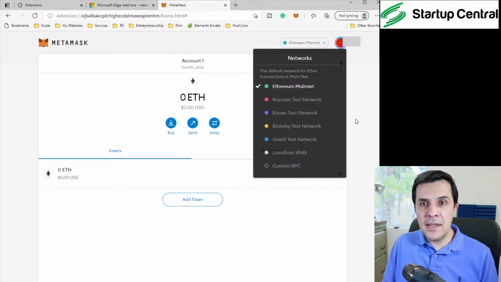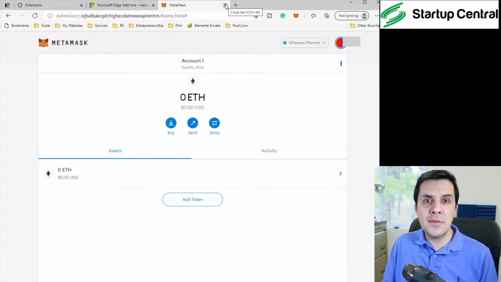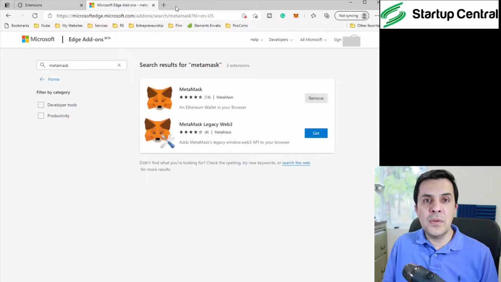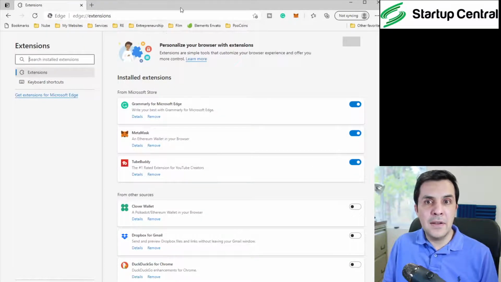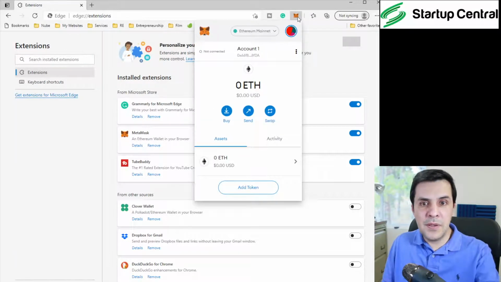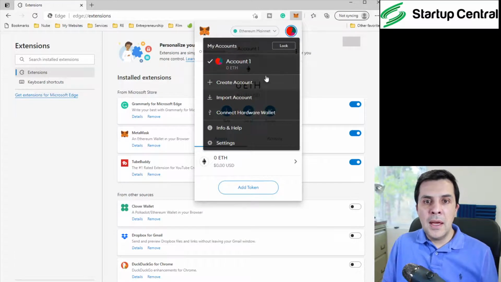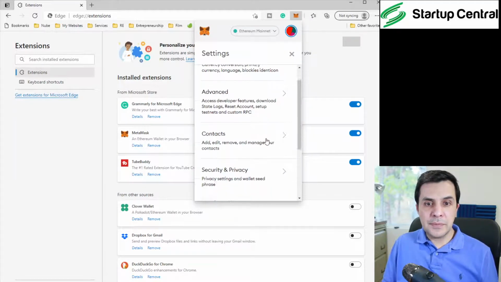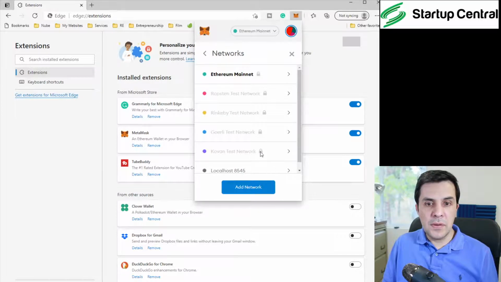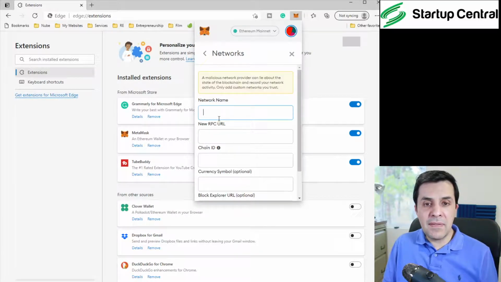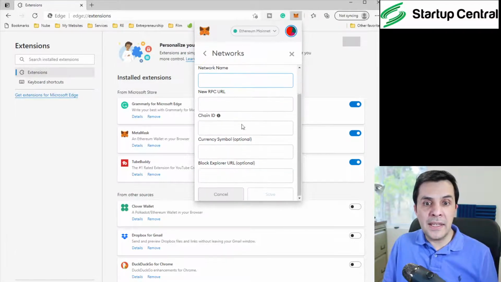Before we do that, guys, maybe you close this window and then say, wow, so now how can I go back and add Binance Smart Chain? Well, you just click on the little fox up here, and then you'll get a piece of screen where you have this information. If you click on the little icon here, you go to settings and networks. So we're going to add a network. It's almost the same thing as you saw on the previous screen. I'm just showing you a different way to get here.